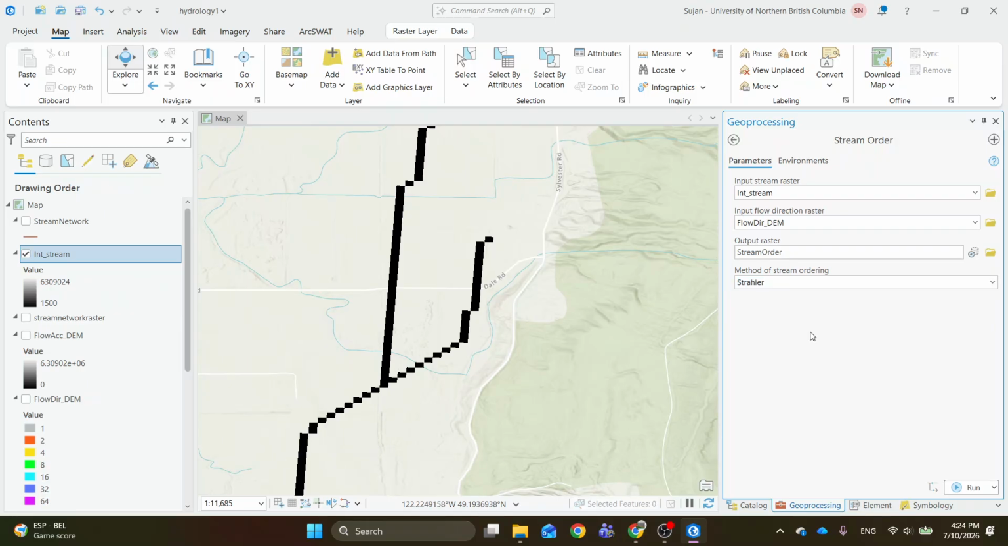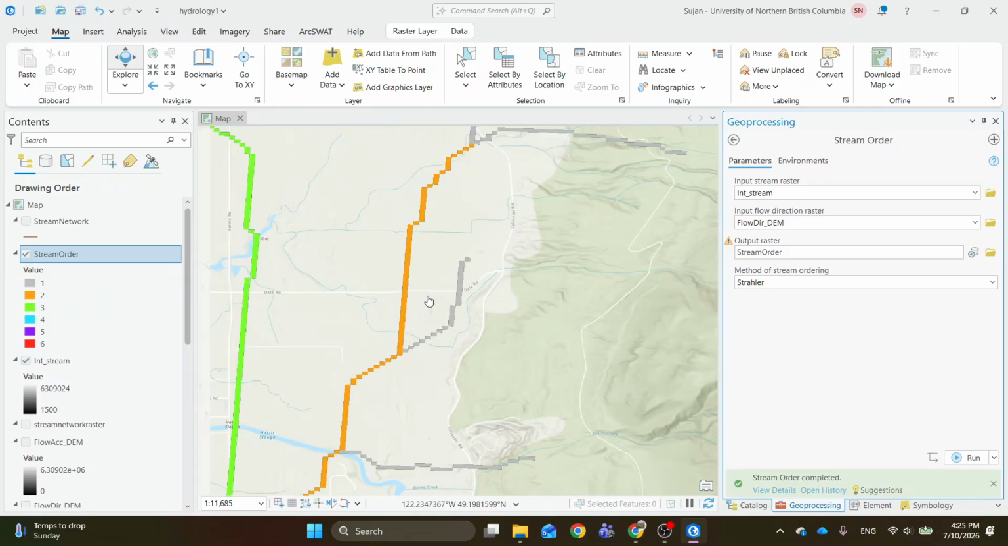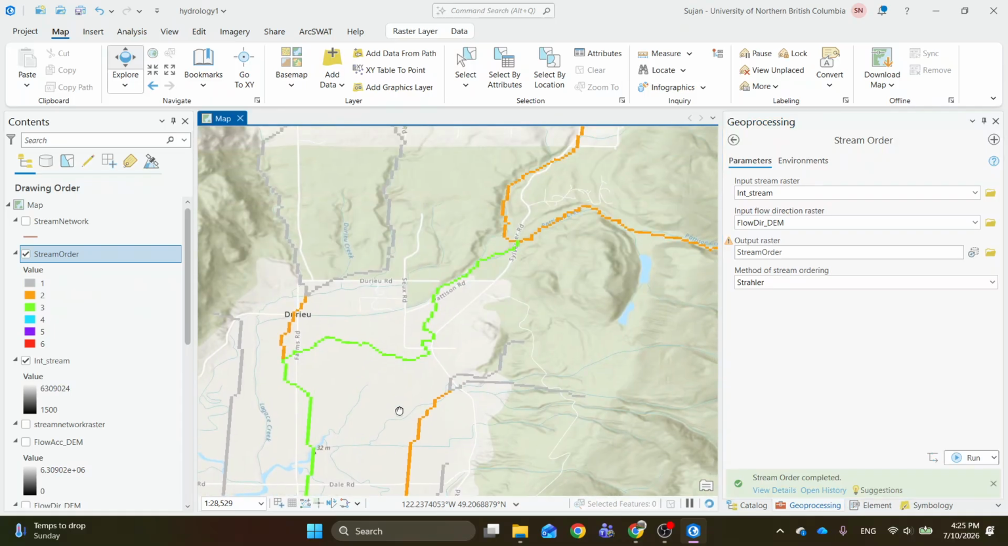So it is up to you, depending on what you are willing to do and what the purpose of your work is, which method you will select. So for now I'm going to use the Strahler method, and I'm just going to simply run this tool. And once it starts working, it will create a new raster named stream order, and over there you will find the actual river network with the order value.